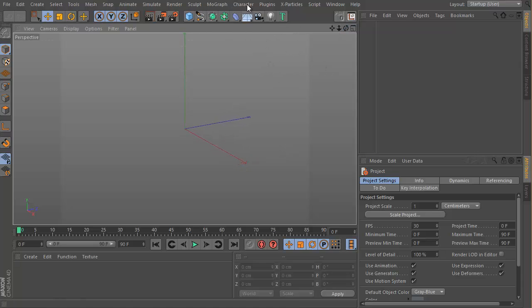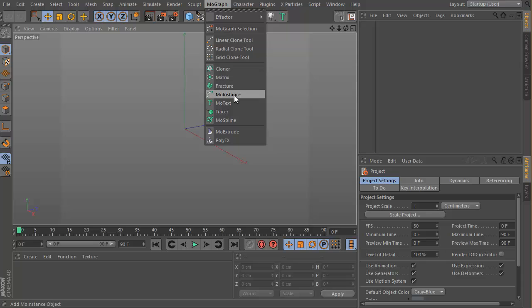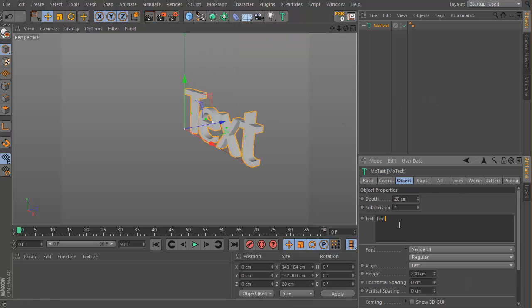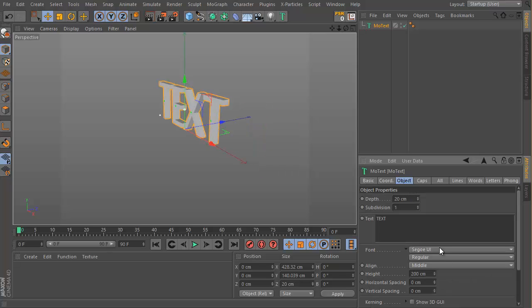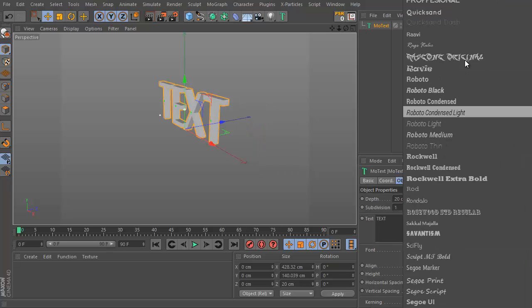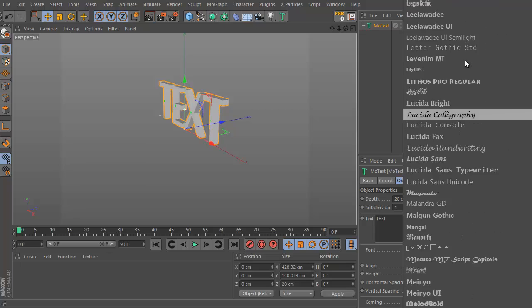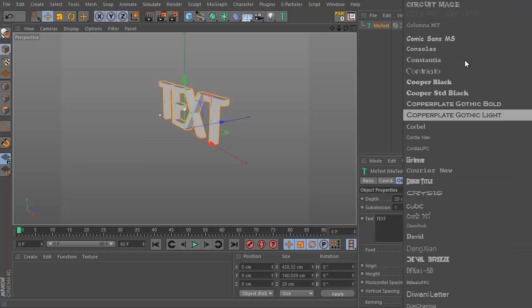So what we want to do is go to MoGraph and add a MoText object. You can go ahead and change the text to whatever you want. I'm going to just change it to text in caps, just so I can show you that you can actually change it. We want to change the alignment to middle, and we want to change the font to something that looks a little bit thick. I'm going to be using a font called Big John.